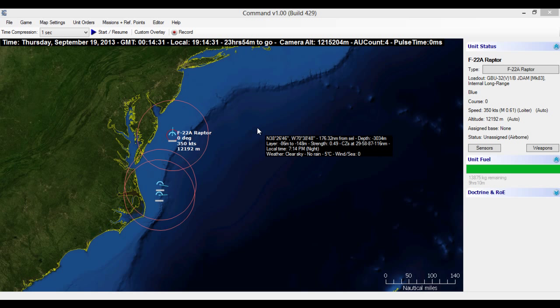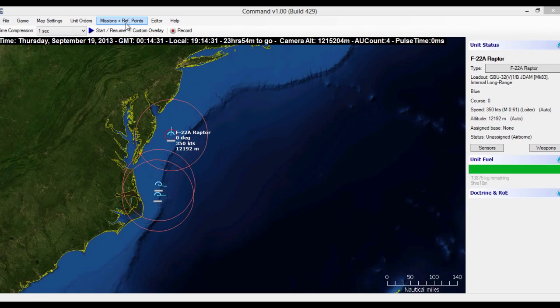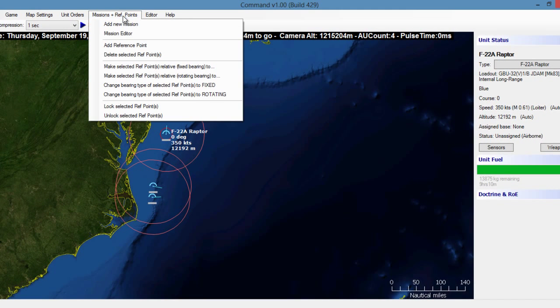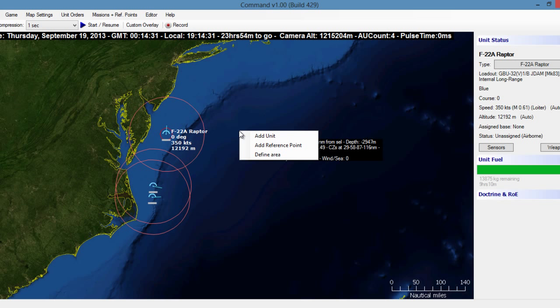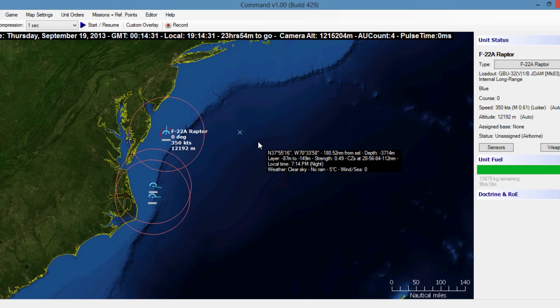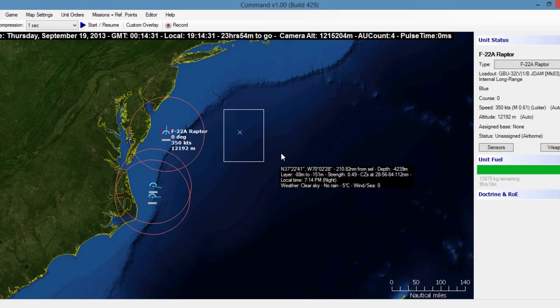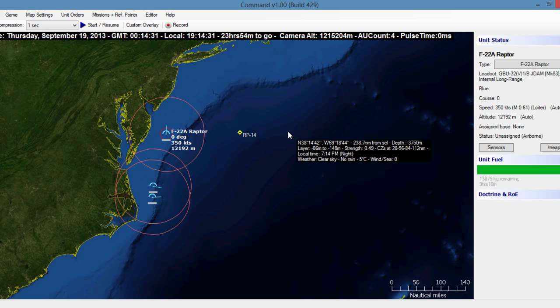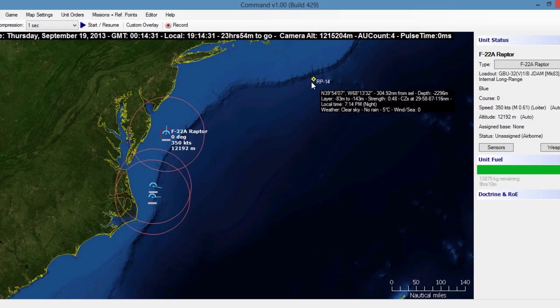Reference points are simply points that you drop on the map. You can do so by going to the missions and reference points dropdown, selecting Add Reference Point. Likewise, you could also control right-click and select Add Reference Point. When you drop it, it'll be a gray X. To select it, simply highlight it. It'll become a yellow diamond. In order to define an area, you have to select all reference points. You can click and drag to move them.